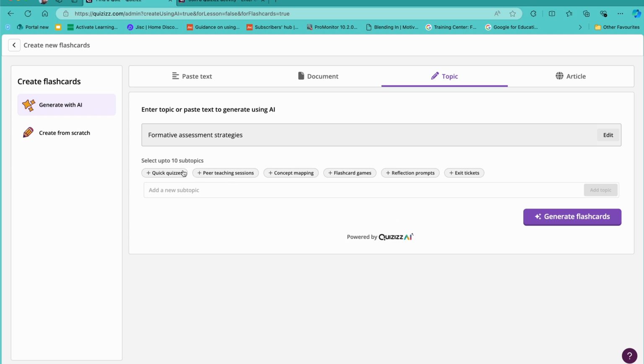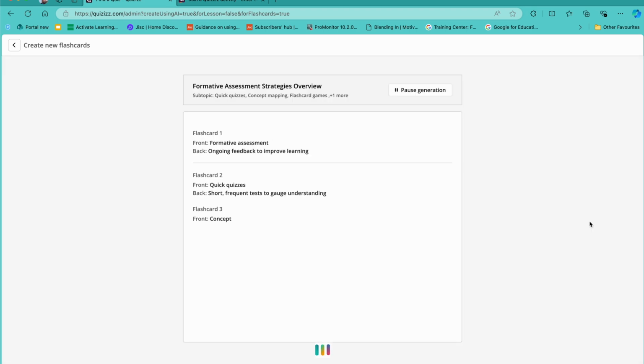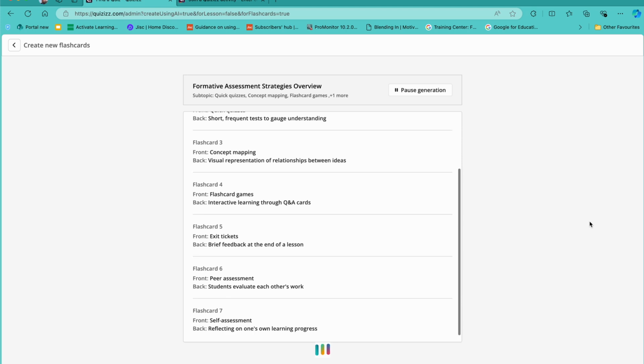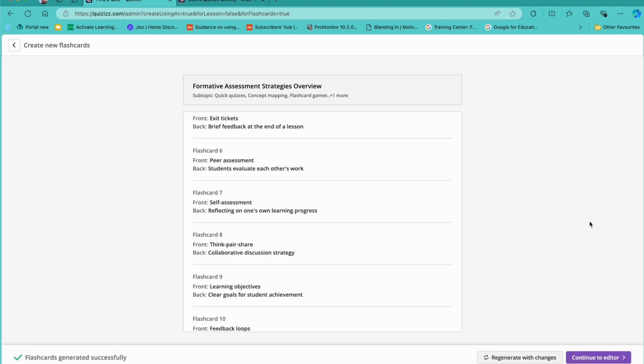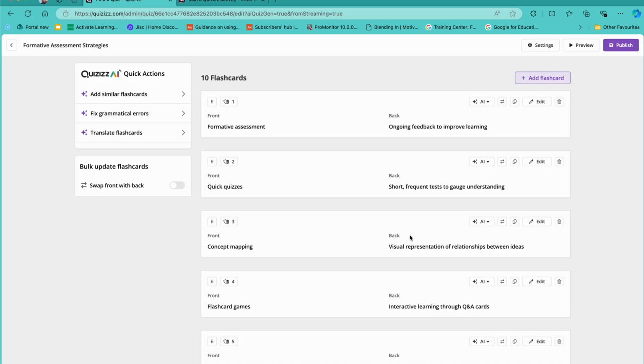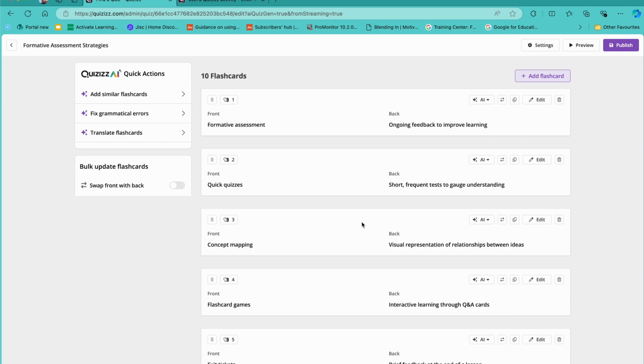So it's giving a variety of different options. So quick quizzes, exit tickets, concept mapping, and flashcard games. And click generate. And you can see it's doing that for me. And just as we did before, we can continue to edit it and we can make additional changes as we see fit. So really useful new addition.